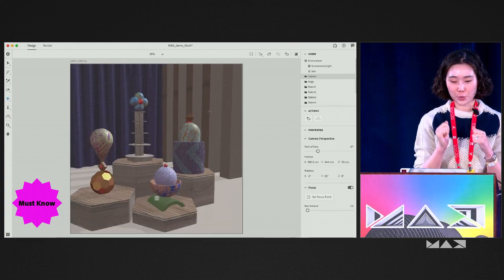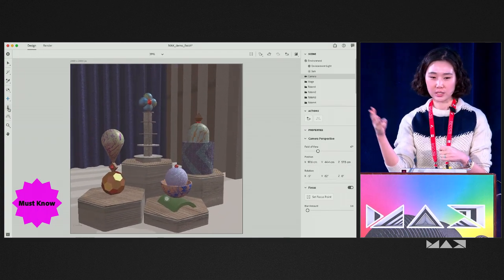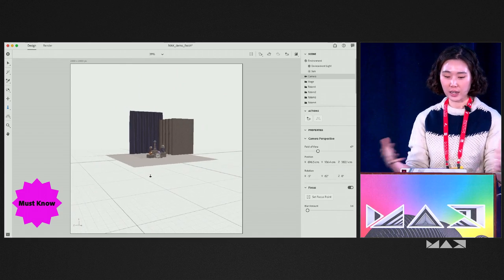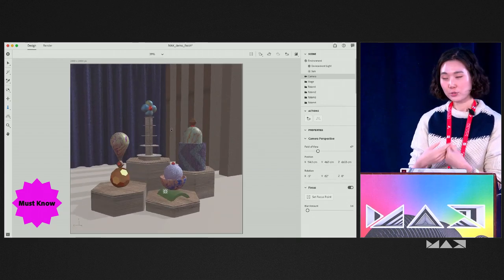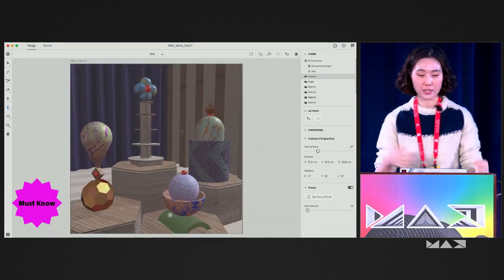I can also switch to Dolly tool, which is 3, to zoom in and out, like this. So that's how you look at your scene from different angles.